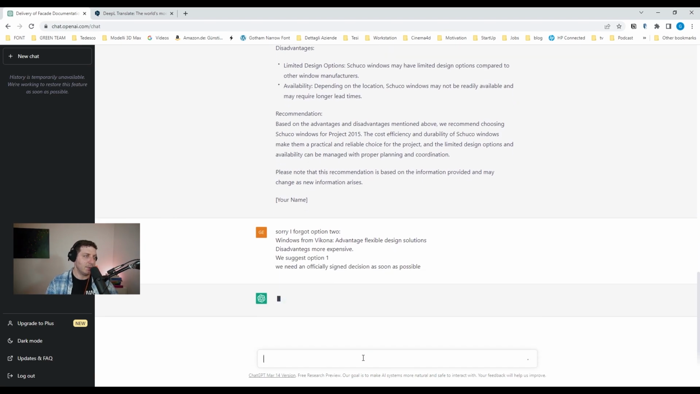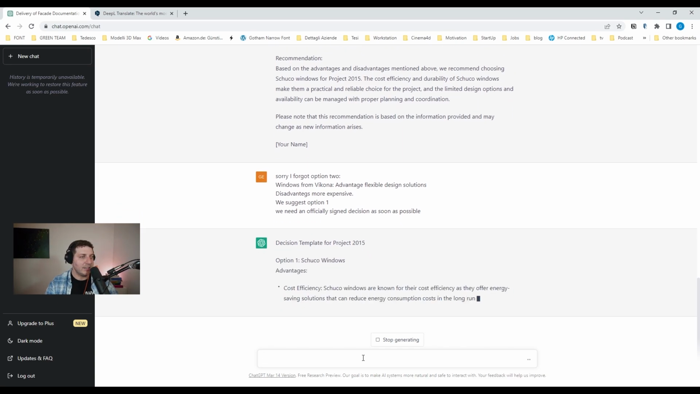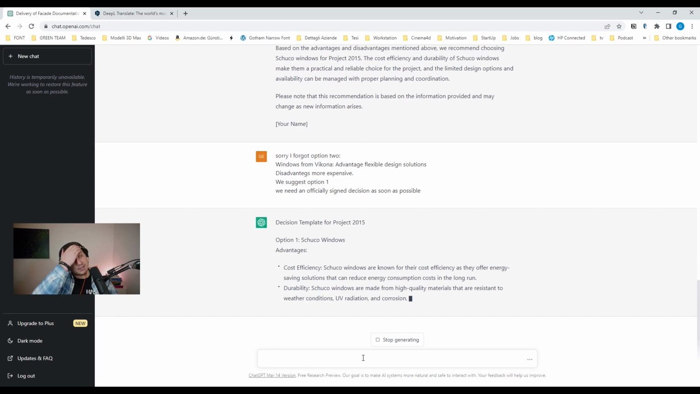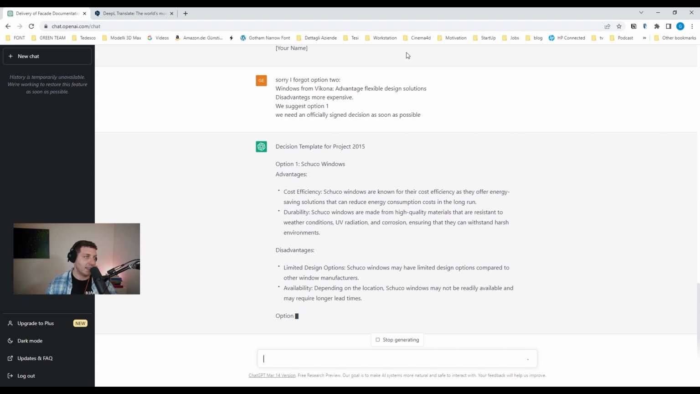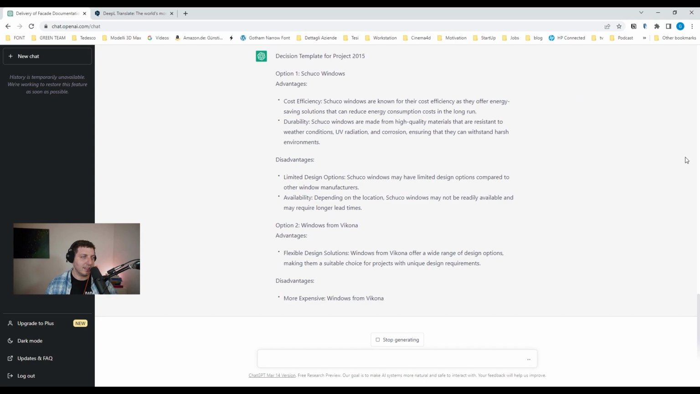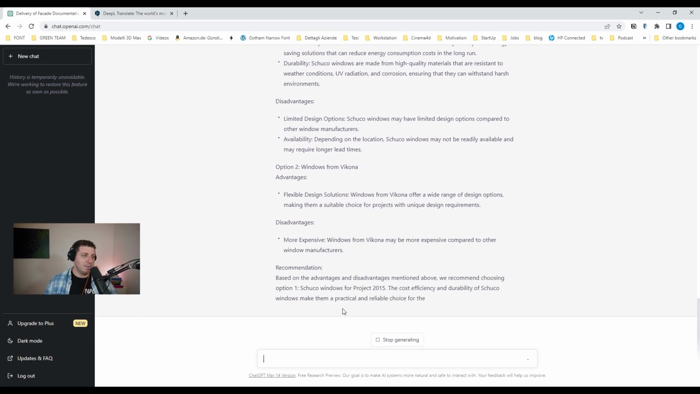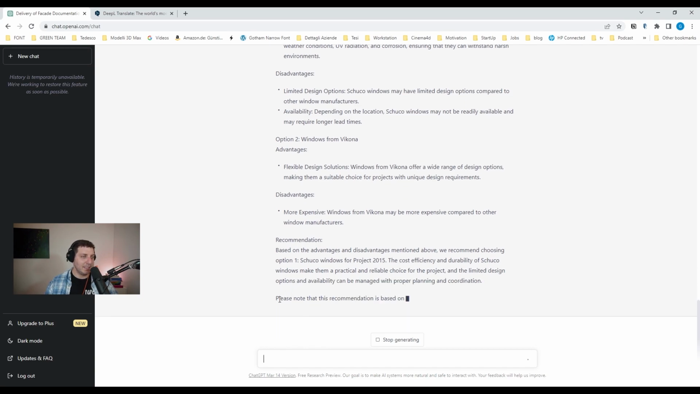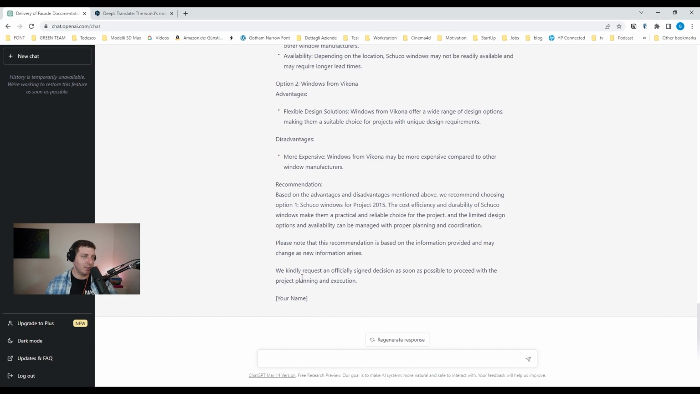And then you can see what ChatGPT is going to generate for you. In general, you can also write, explain the problem. So for example, now he's writing advantages, disadvantages. Option 2, he's just writing down this brand. Based on option 2, blah, blah. So he explains all these things. Please note this recommendation based on the information provided, we kindly request an official signed decision as soon as possible to proceed with the project planning and execution.